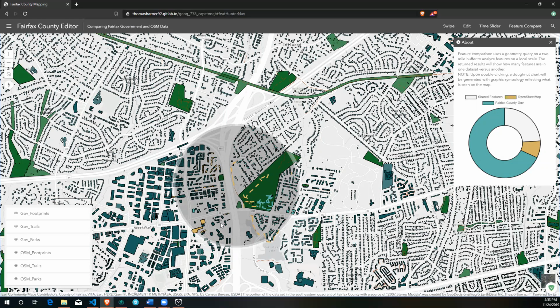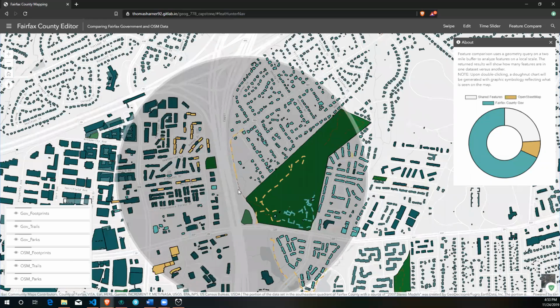The ones I'm interested in are these OSM features. Just like what we saw in the time slider widget before, this trail right here is unaccounted for. And that's what shows up in this yellowish color in the donut chart here, as there being 46 unique features to OpenStreetMap.